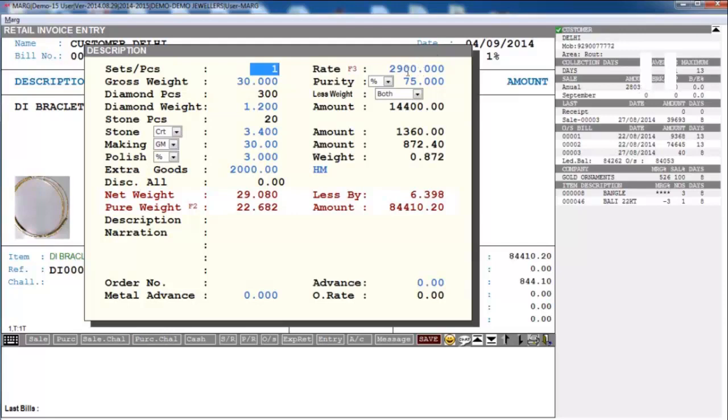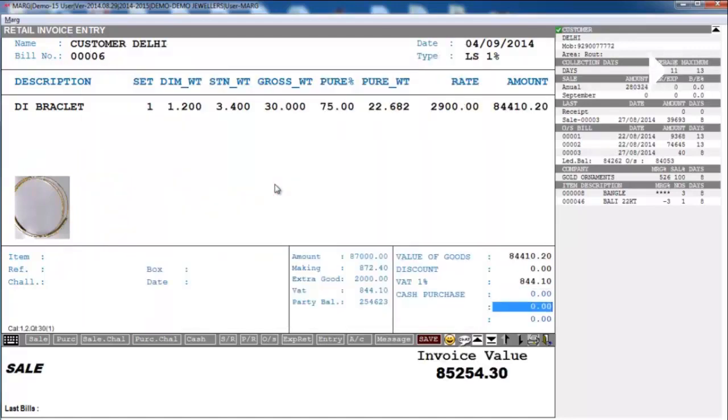And in the rate field, you can see the pre-decided rate 2900 which we had fixed in today's gold rate. All the information which we had set for sale, you can see over here. Now we save this bill.